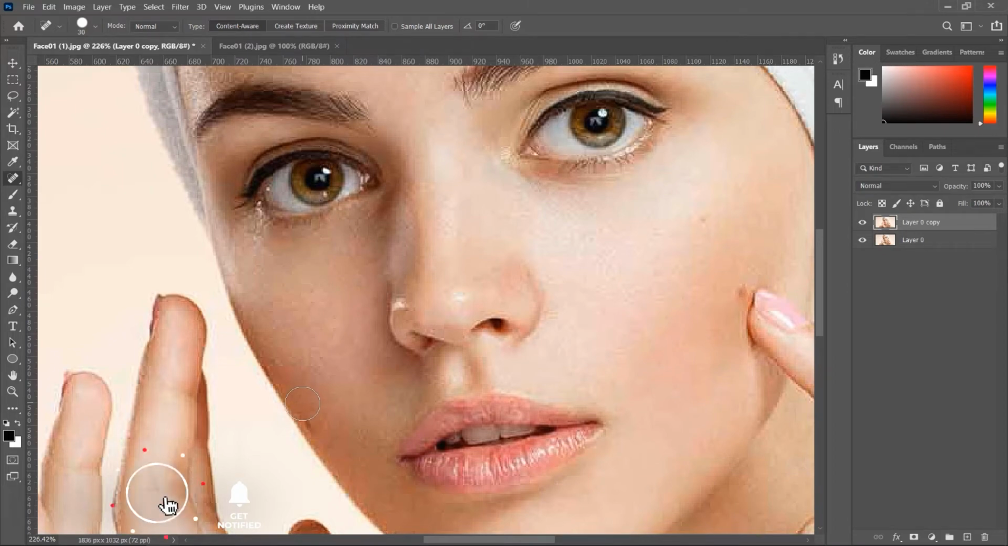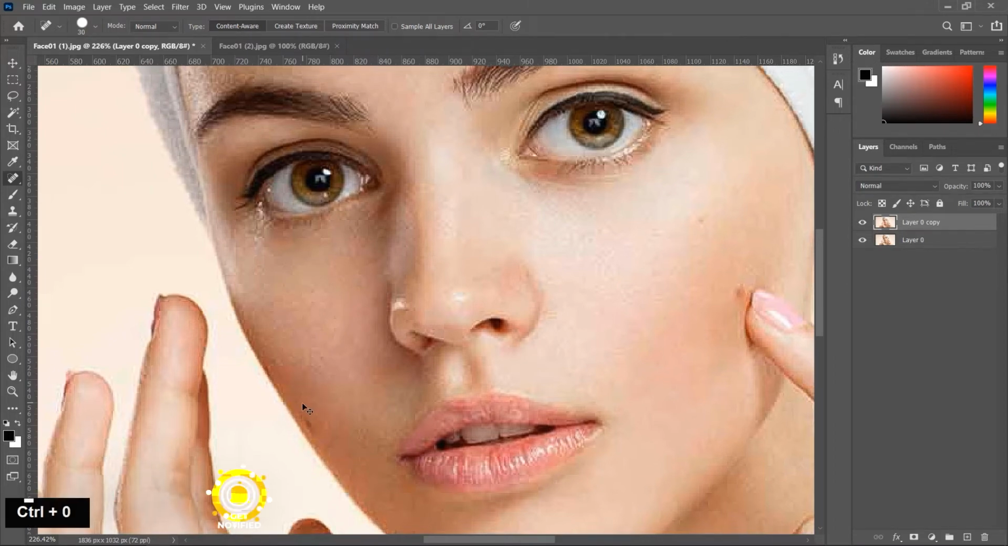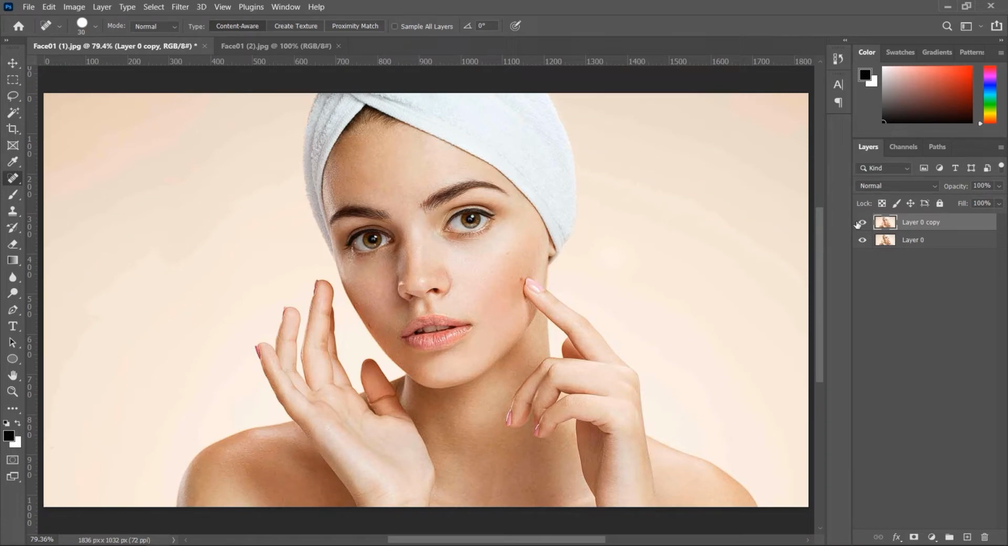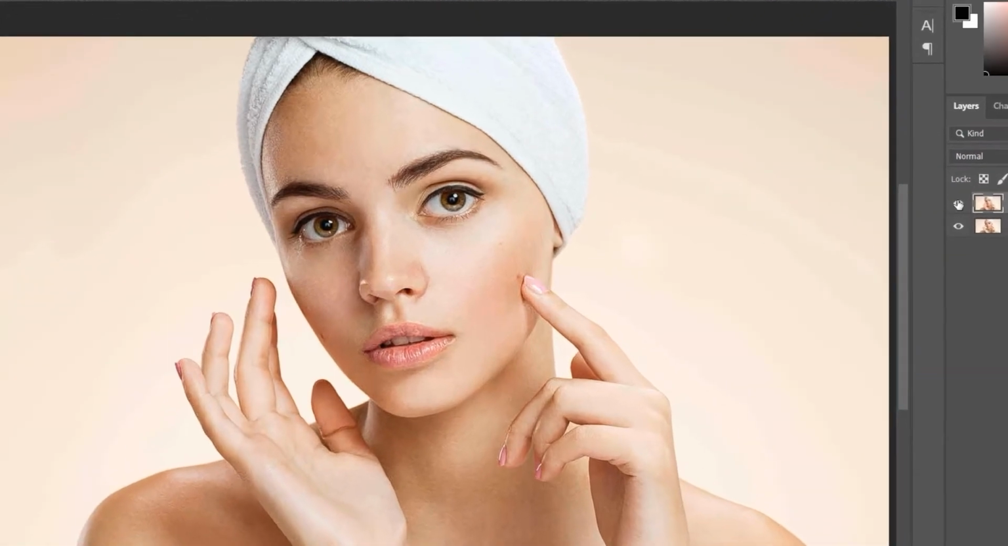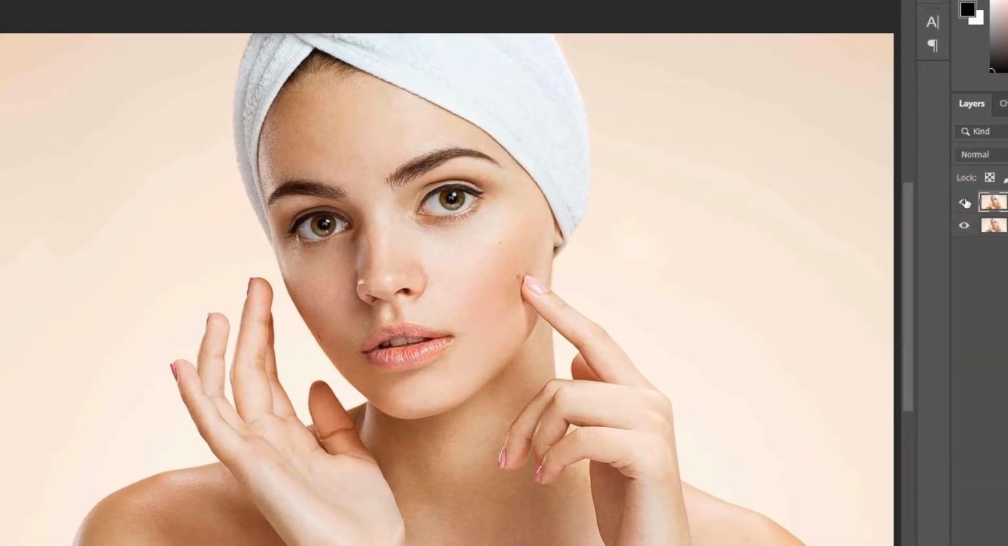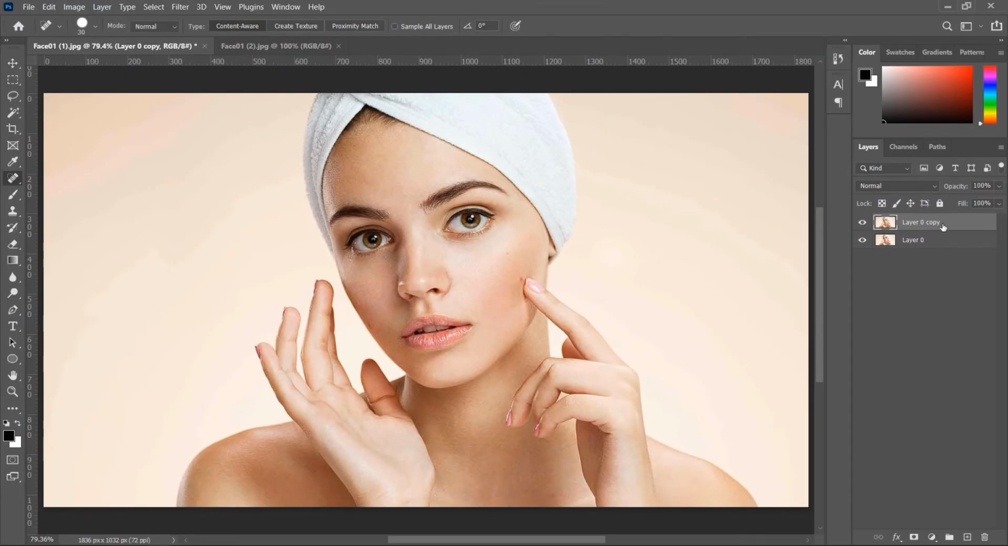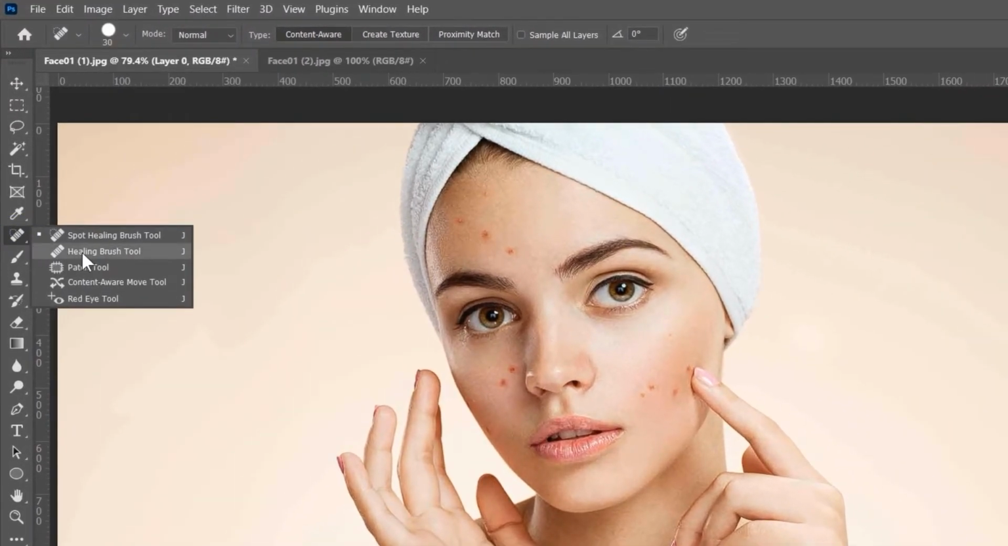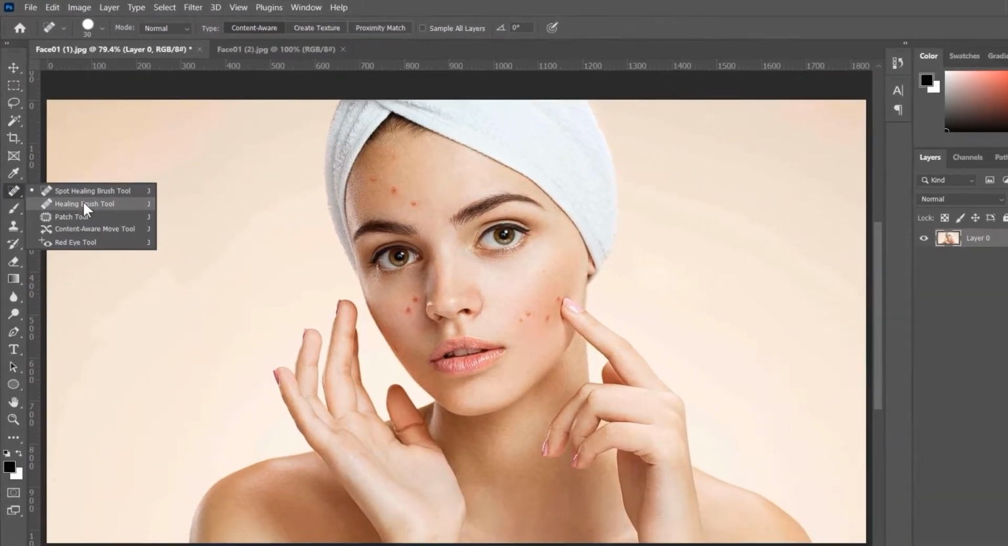Okay, so all the pimples are gone, and you can compare this by clicking on the eye button, before and after. Now I delete this copy layer and show you another tool, and this time I choose the healing brush tool.